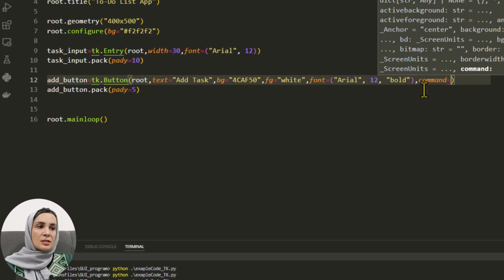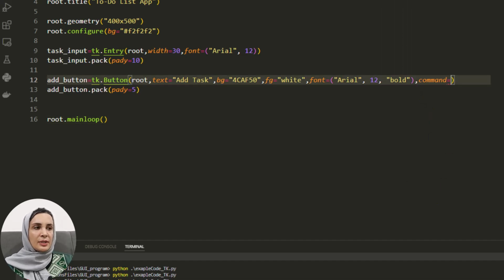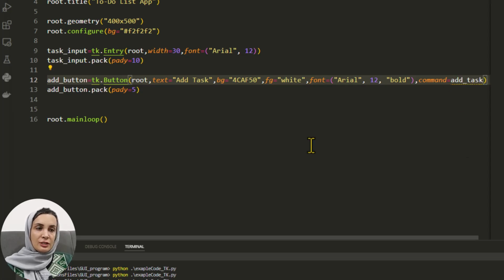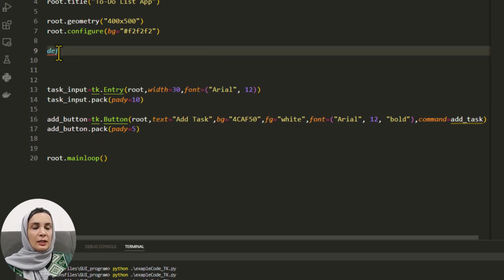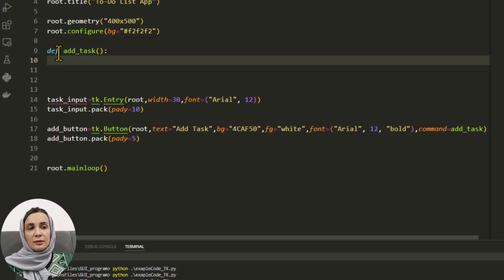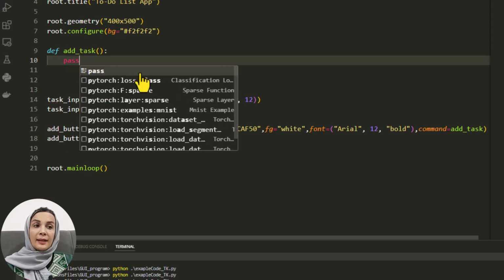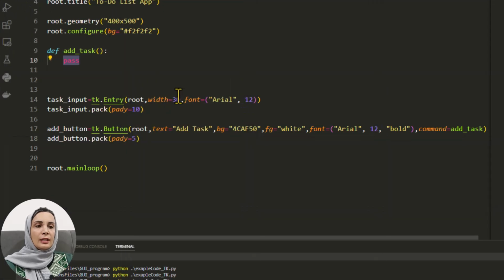To define this, we need to set the command parameter. We need to type here the name of our function to do the action. To define this function, def and the name of our function and parentheses, every parameter we need type here, and colon. We define this function later, so we type here pass to do nothing, and later we come back and define it. Okay, let's run it.